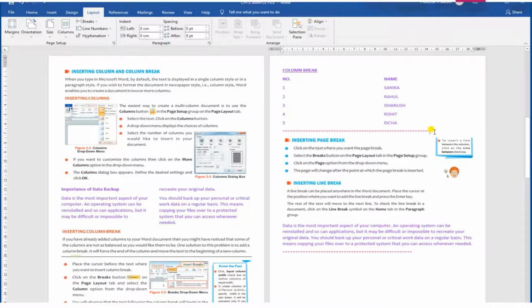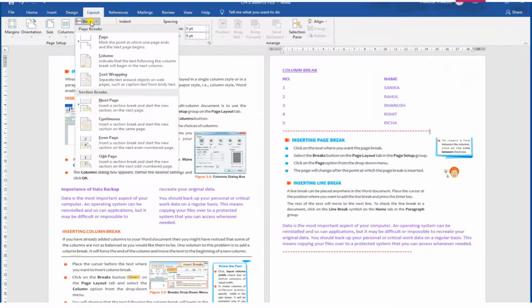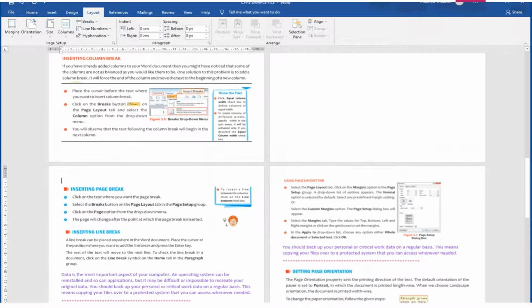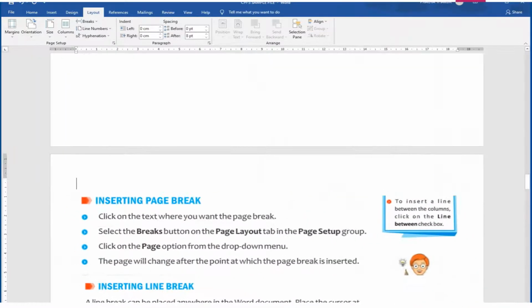I'll put my cursor at the end of the line and go to Breaks in the same Layout tab. Here the first option is Page: mark the point at which one page ends and the next page begins. So I have put my cursor here and clicked Page. Now you can see the rest of the portion shifted to the next page. So in this way we can place a page break as well.